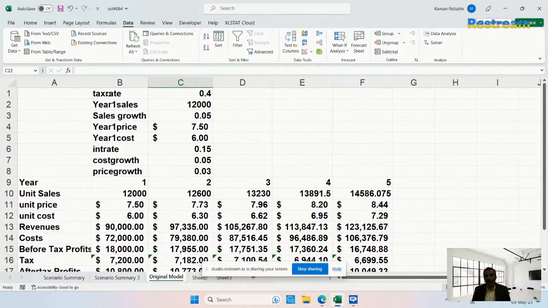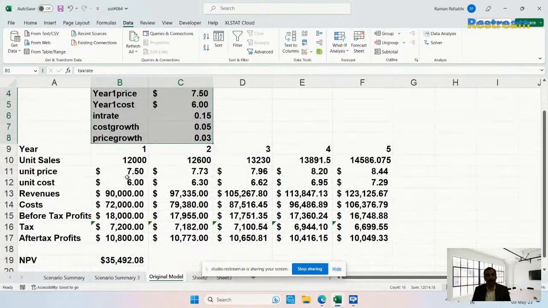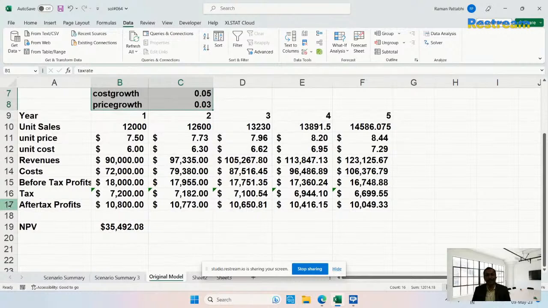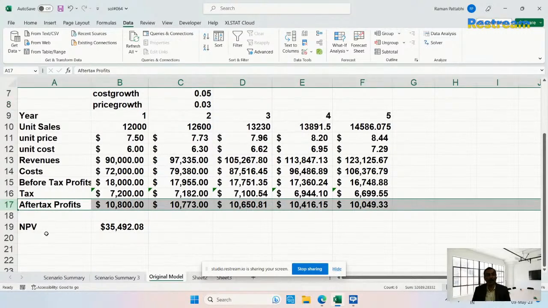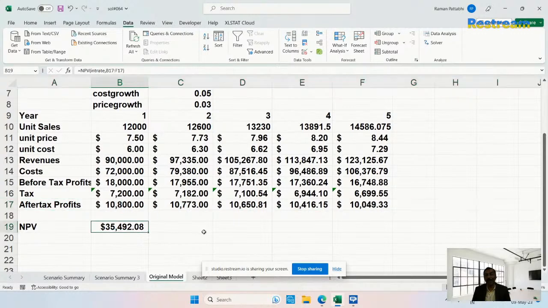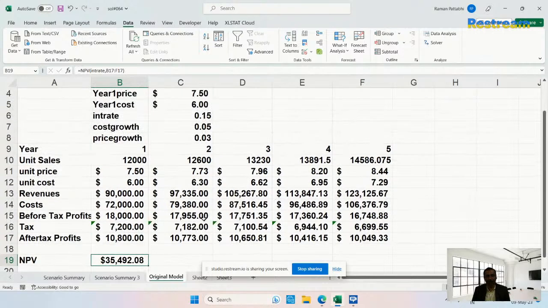Though this is a finance problem, we can use it in any application, including supply chain. Here different inputs are given: tax rate, year one sales, sales growth, year one price, cost, cost growth, price growth, based on which you can calculate the after-tax profit and also NPV, net present value. These are all formulas available. You need not worry about this.